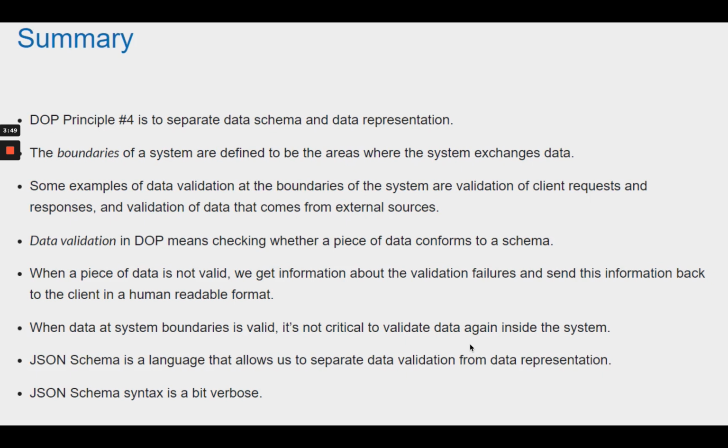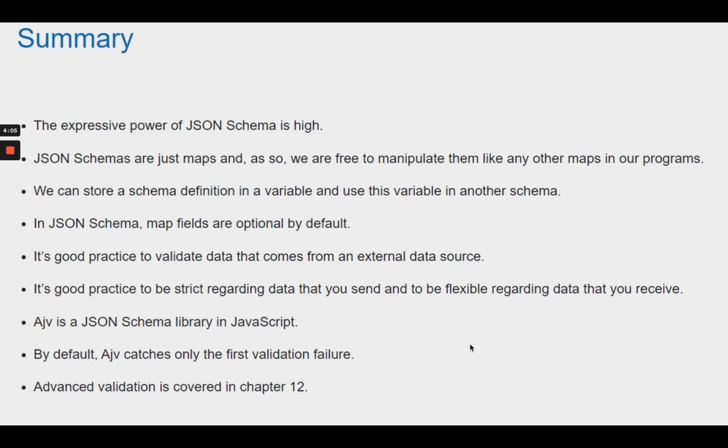When data at system boundaries is valid, it's not critical to validate data again inside the system. JSON schema is a language that allows us to separate data validation from data representation. JSON schema syntax is a bit verbose. The expressive power of JSON schema is high. JSON schemas are just maps, and as so, we are free to manipulate them like any other maps in our programs. We can store a schema definition in a variable and use this variable in another schema. In JSON schema, map fields are optional by default.